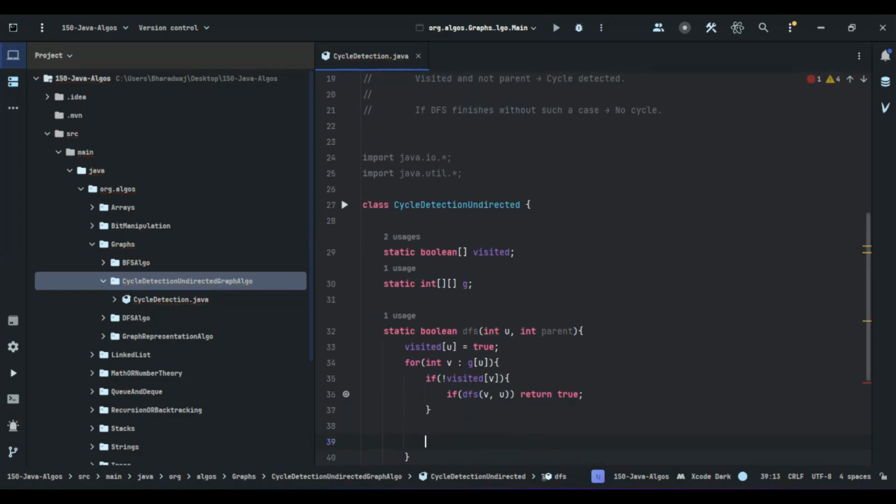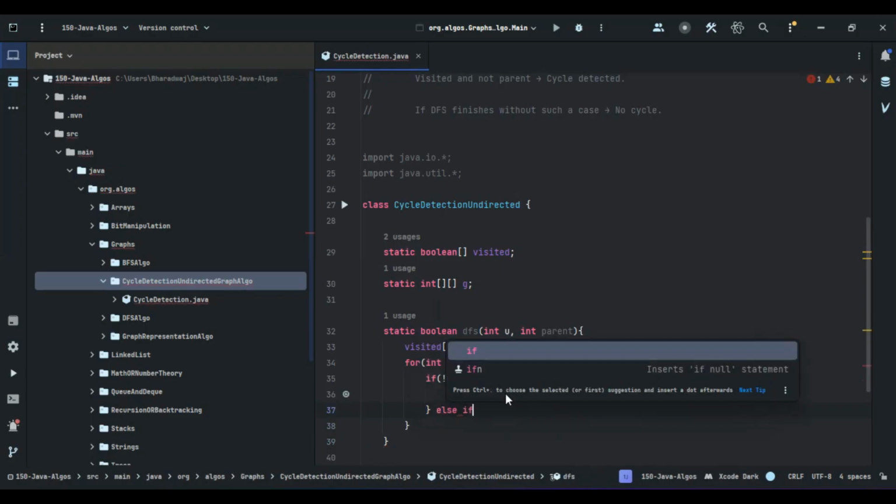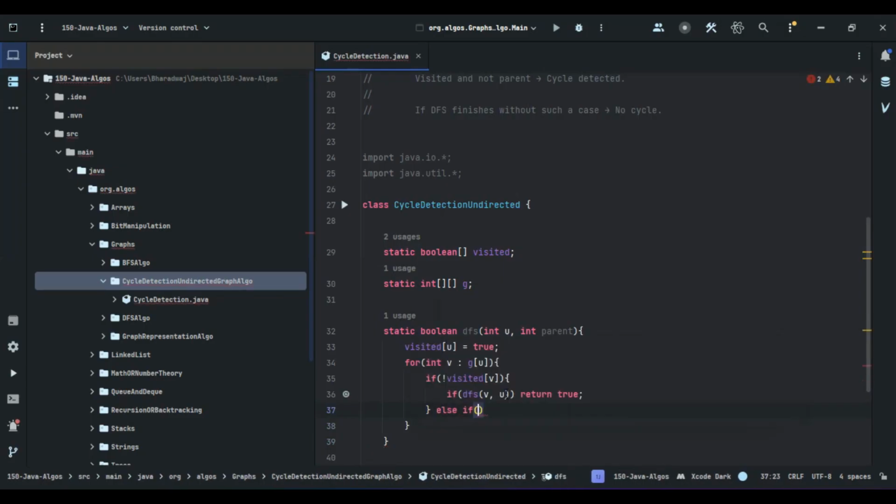The main part here: if the node is visited and does not have the parent, then the cycle is detected, according to the algorithm. So for that, let's write the else if.